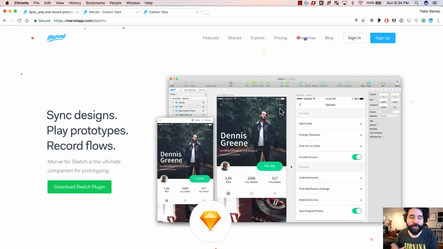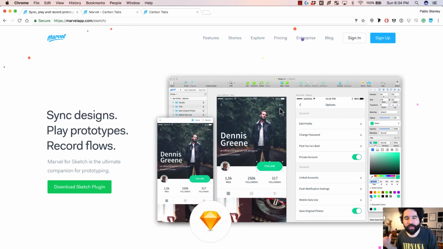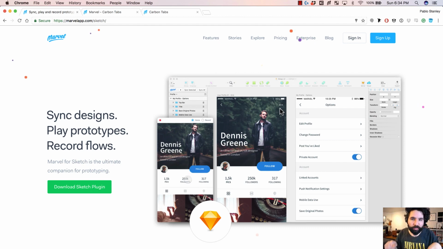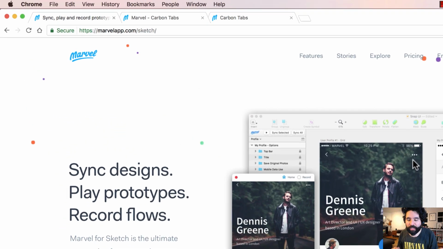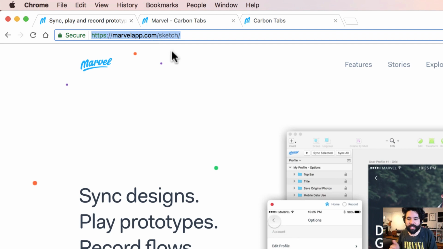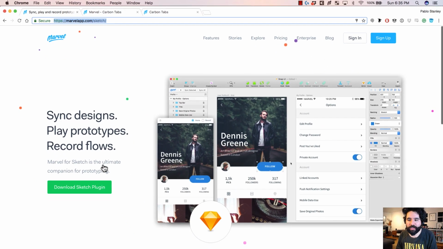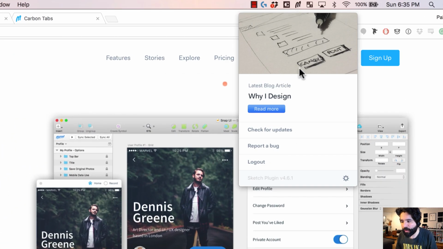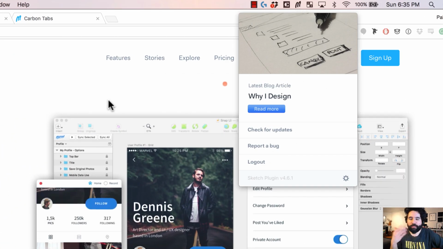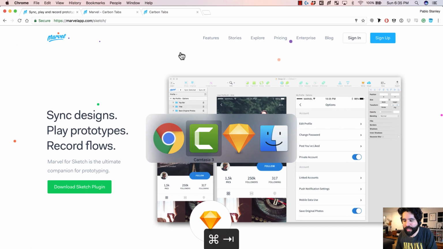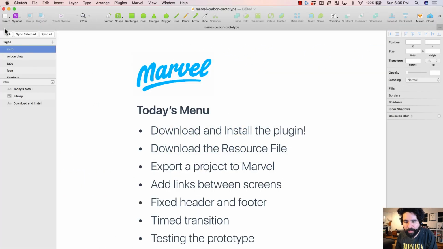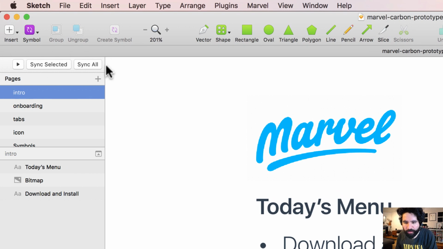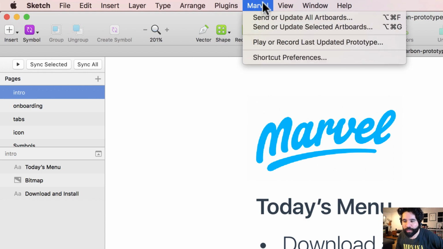The first thing you want to do is create an account at marbleapp.com and also download their Sketch plugin. So to download the Sketch plugin, you go to marbleapp.com/sketch and you'll be able to download it there and then install it. Once it's installed, you'll be able to see it here on the top as one of these tabs, and also you'll be able to see it on Sketch. On Sketch, it appears here on your layers list. You will see the tools for playing, for syncing, and all of that, and also its own menu over here.